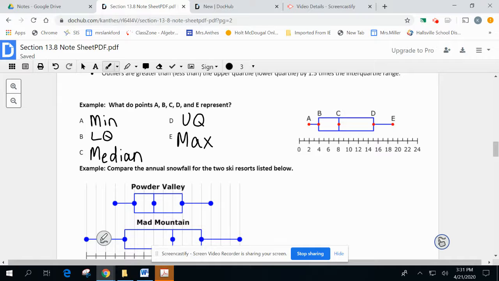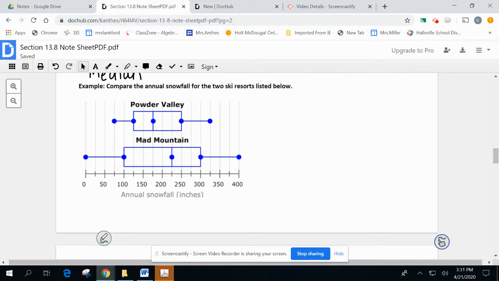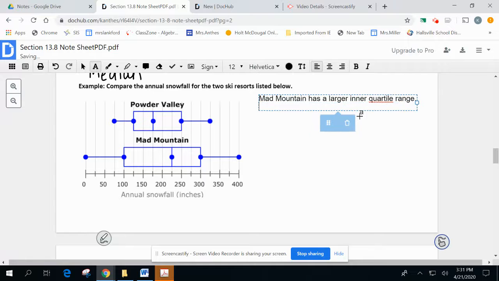Okay, so now we're going to compare the annual snowfall for the 2 ski resorts listed below. So if you look, you have Powder Valley and Mad Mountain. So if you look at it, some comparison statements you could make would be something like Mad Mountain definitely has a larger interquartile range, which means it has a more variety of snowfall. Mad Mountain has a larger interquartile range.